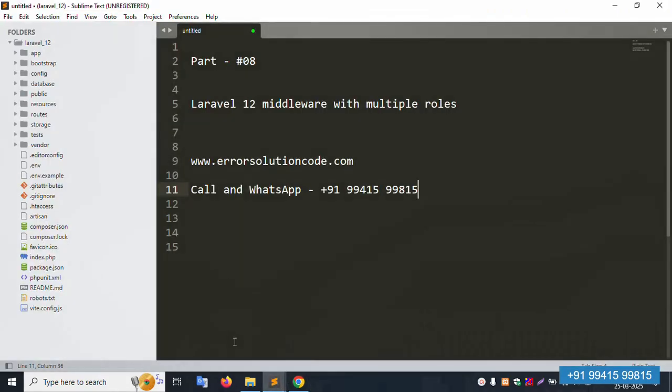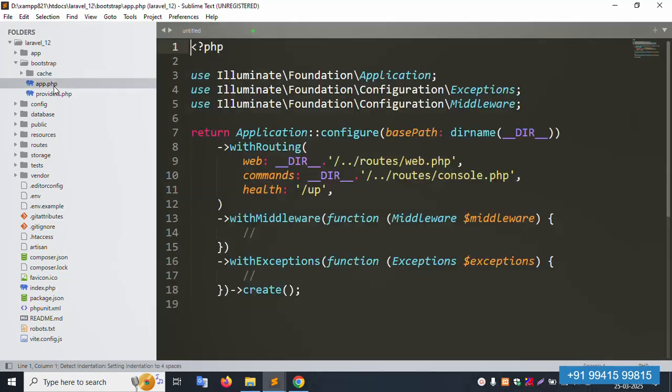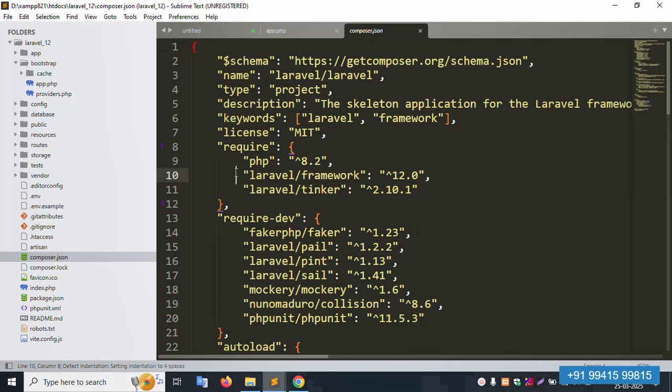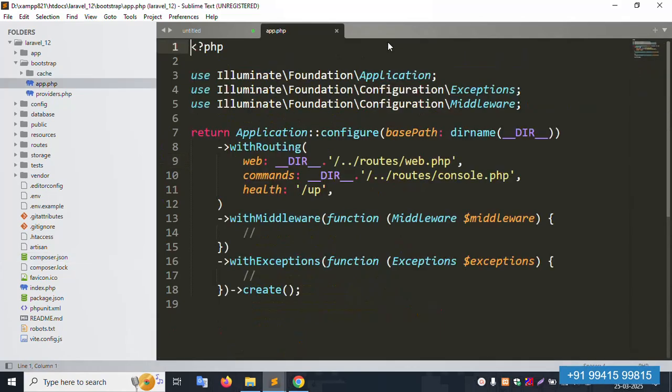First of all, open the bootstrap folder, inside it app.php. Then open the composer.json file: the Laravel framework is version 12, the latest version, and the PHP version is 8.2. All good.